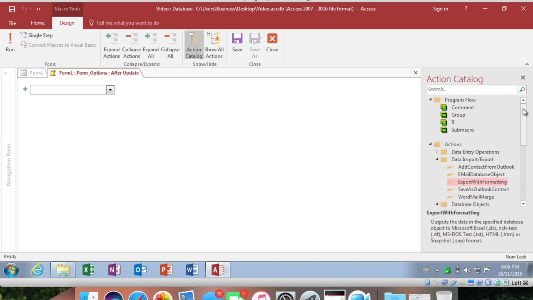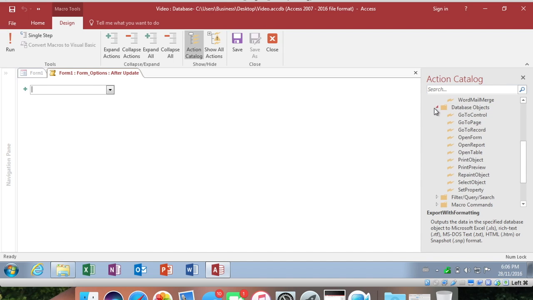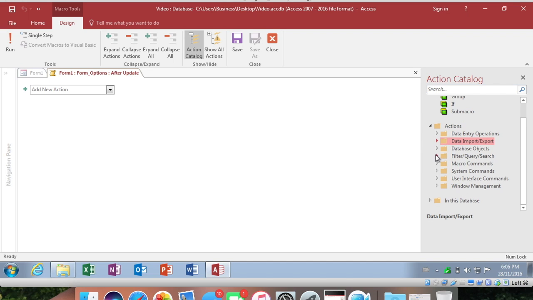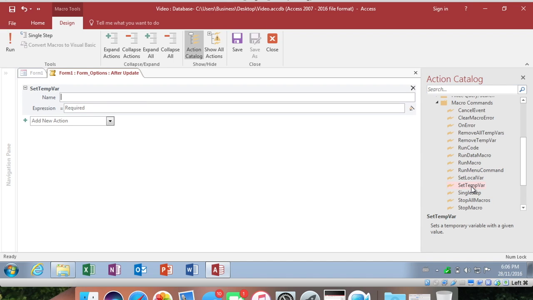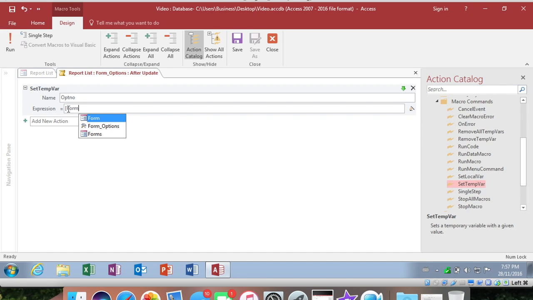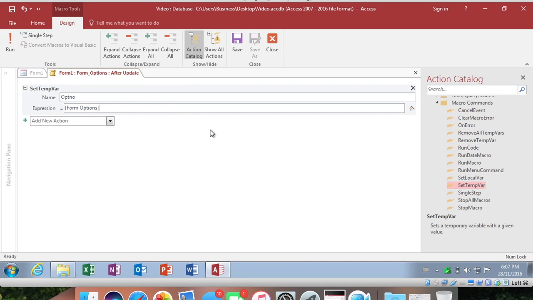In this case, you have to find the set temp vars, and there you're going to, here it is, I'll just find it. And there you're going to program the name of your macro, so it's going to be the option number, so we'll use an abbreviation, and then what that equals, so it's going to equal the form that we just set up, the form options.